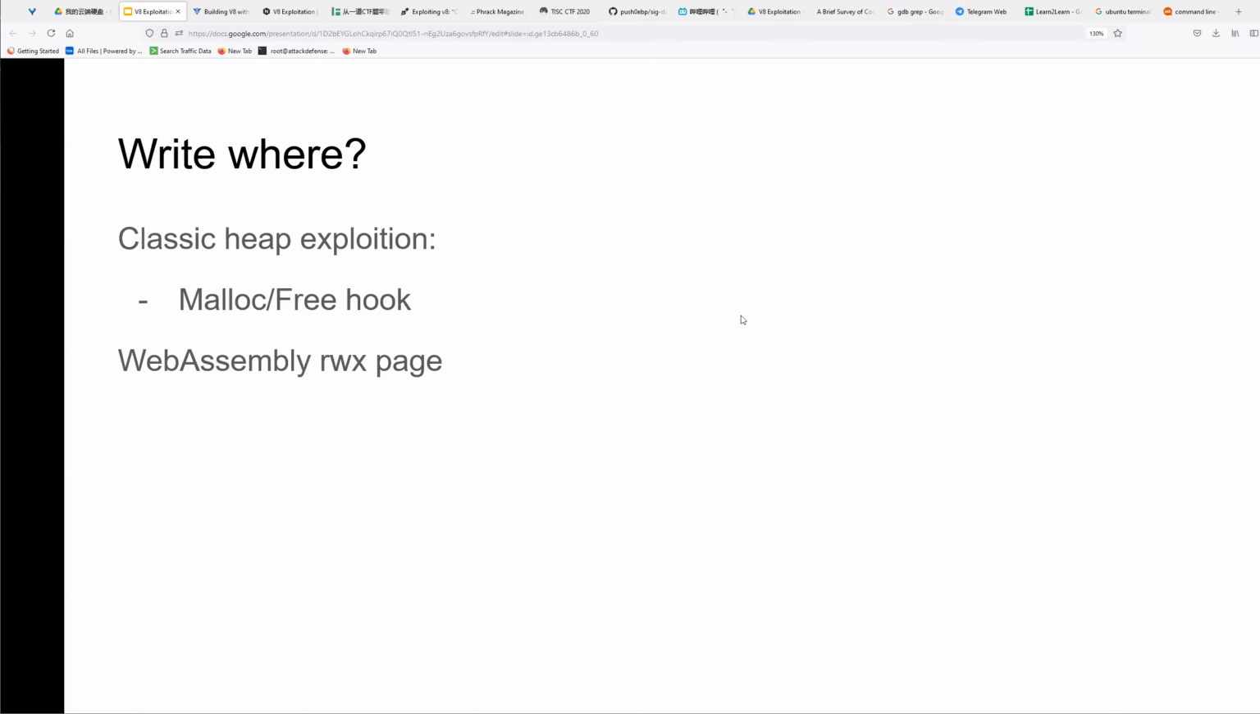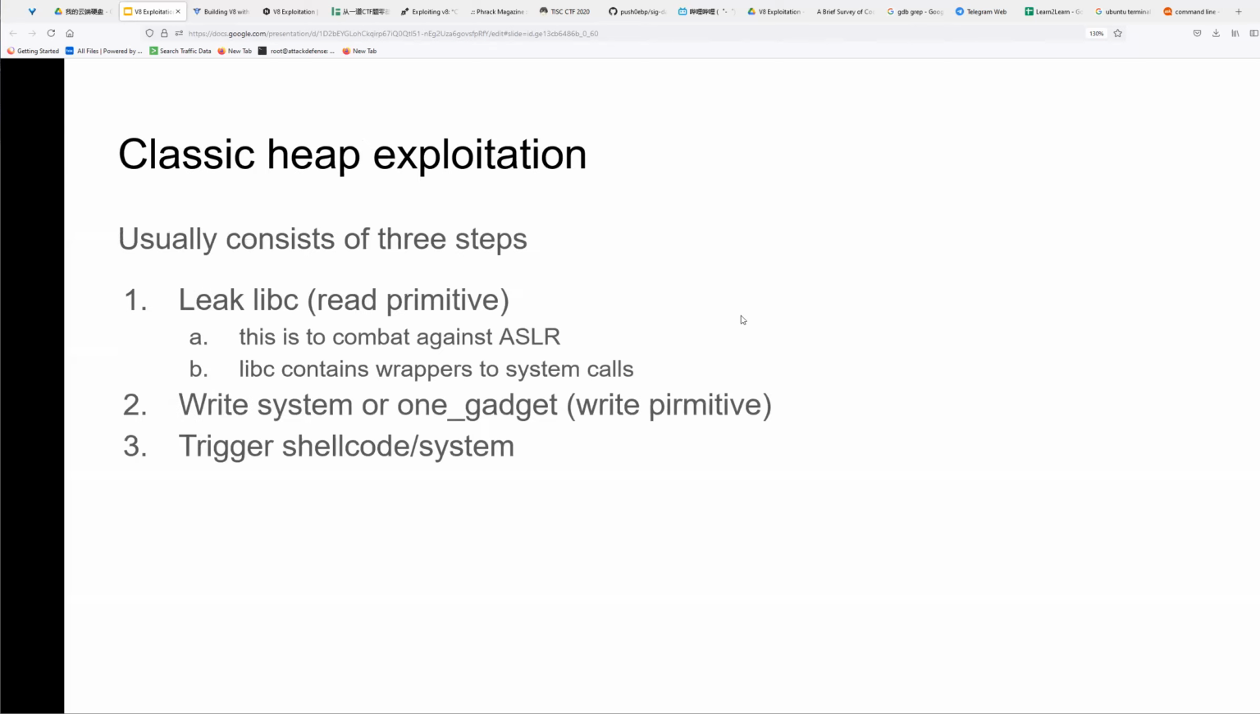So now we have obtained the addressOf and fakeObject primitives, and also the arbitrary read and arbitrary write. And now we can proceed to the exploitation. There are two ways of exploitation. One is using classic heap exploitation, and the other is WebAssembly. I'll go through the classic heap exploitation. This should be familiar to those who are good at pwn challenges.